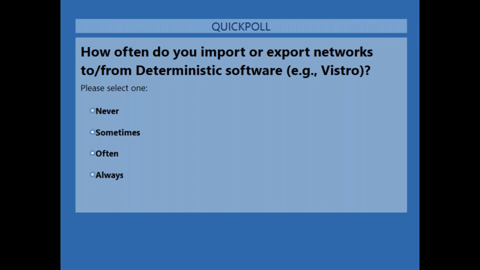Okay, so one of the things I didn't specifically mention, but has to do with import and export capabilities. So let's ask the question, how often do you import or export your networks to or from these deterministic type softwares like Vistro? Deterministic/analytical, synonymous with HCM. Never, sometimes, often, always.